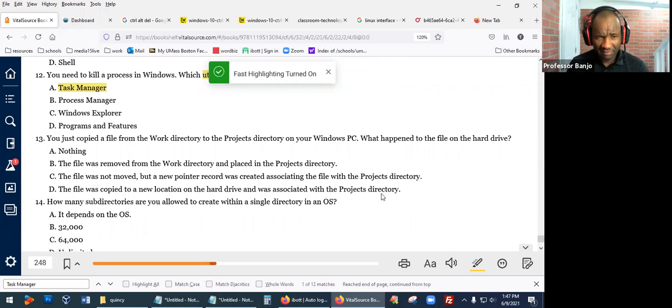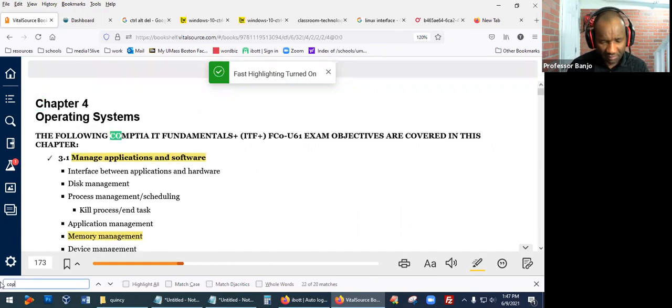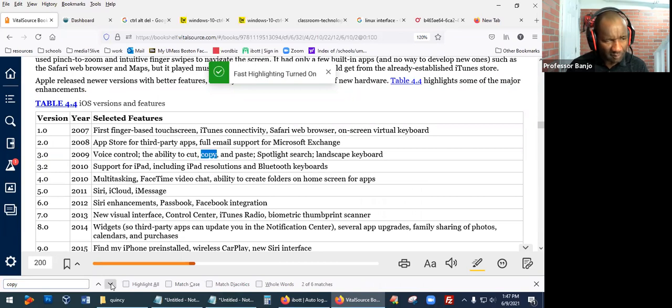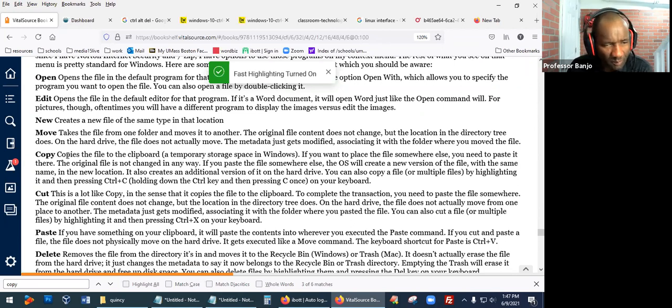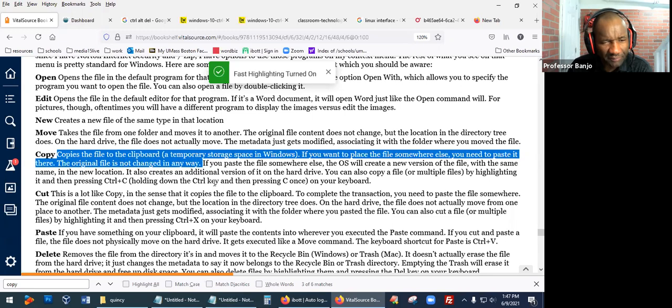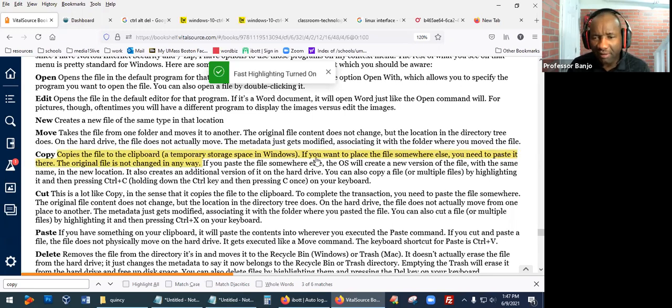So all these options are there. What happened? Let's see if we can find it. Look right here. Let's talk about copying files. That's the question. When you copy a file, you copy the file to the clipboard. When you copy the file, it says if you want to place the file somewhere else, you need to paste it there. The original file is not changed in any way.